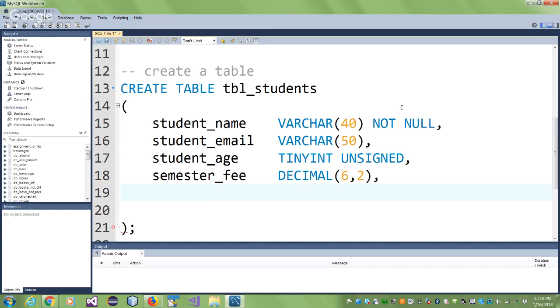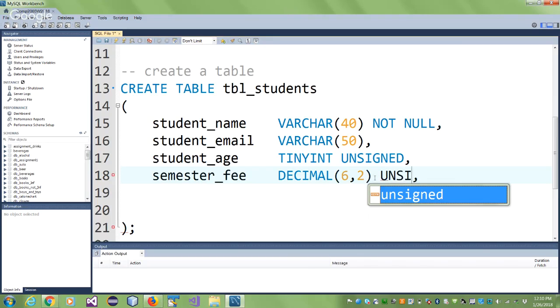Now, can the fee ever be negative? Think about it. Can your semester fee be a negative number? No. So what should you add in front of it? There. Now you cannot input a negative value in that field. You cannot. It will complain. Right? So say decimal and then say the word unsigned.